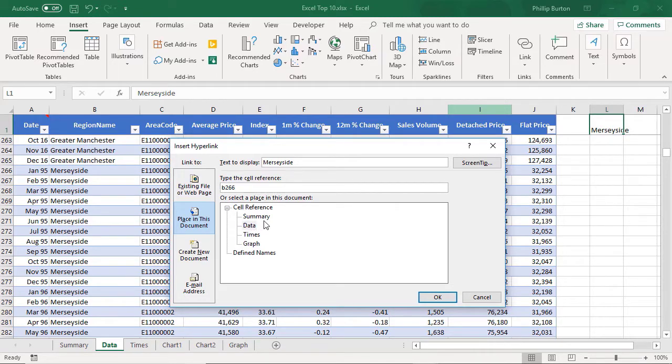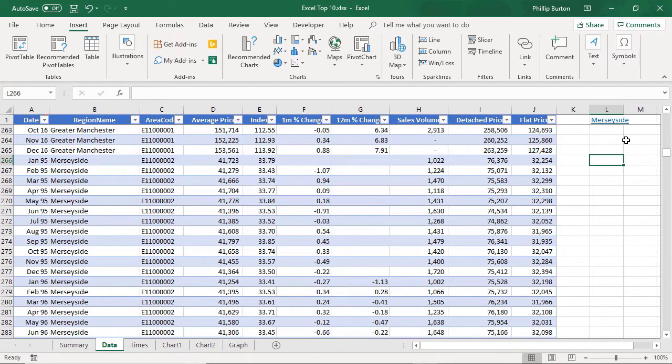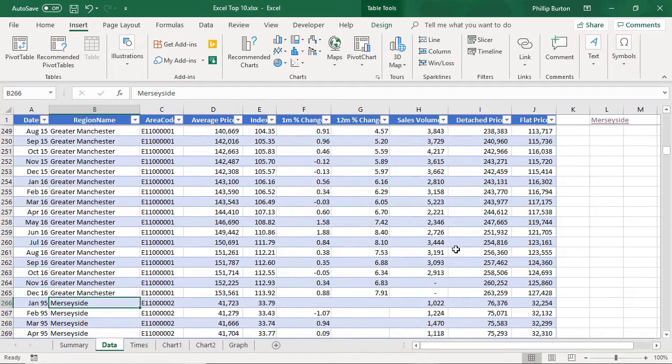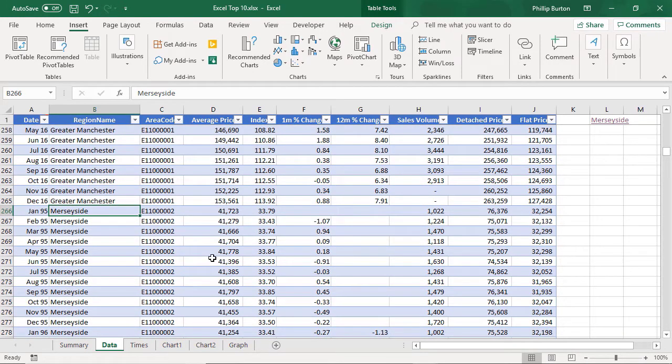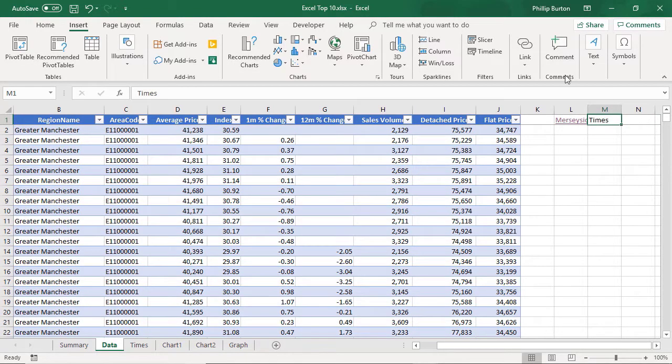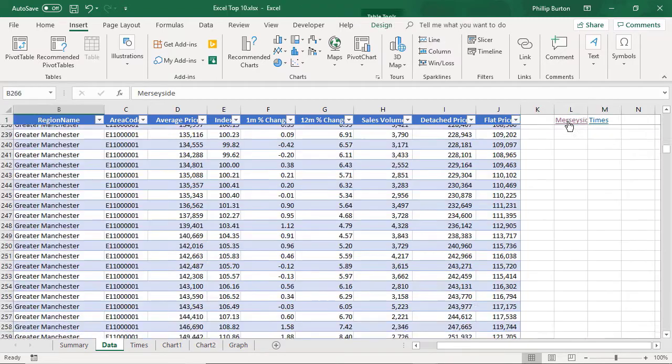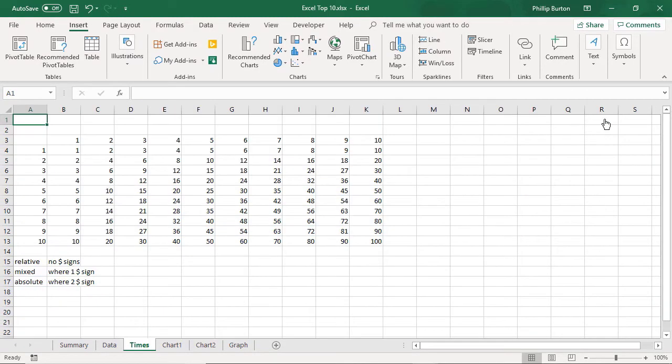So you can go to a different spreadsheet within the same workbook. Now, if I scroll to the top and I click on Merseyside, there we go. I go all the way down to Merseyside. Similarly, if I wanted another hyperlink that will get me to the time spreadsheet, I can insert a link that will get me to cell A1 of the time spreadsheet. So clicking on one link gets me to Merseyside, clicking on another link gets me to the time spreadsheet. So imagine having a spreadsheet at the front of your workbook which allows people to just click and go to a particular part of that workbook.